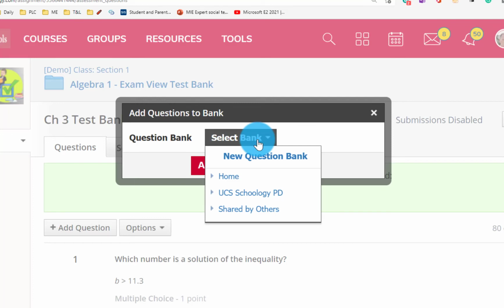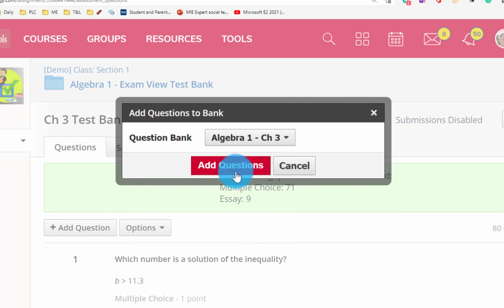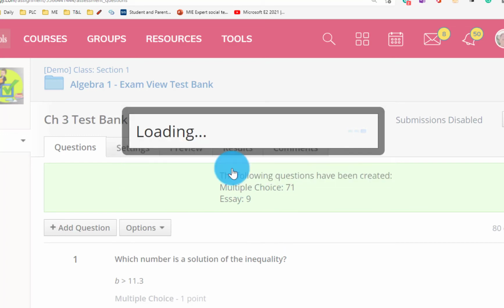because otherwise it wouldn't be there for us to select. So now we can go into here, select bank. And we're going to choose our home because that's our resources. And you can see right here, Algebra 1, Chapter 3. That's the bank we set up prior to this. So we're going to select that, and we're going to say Add Questions. Again, it should go through a loading process, probably not as long as the first one.